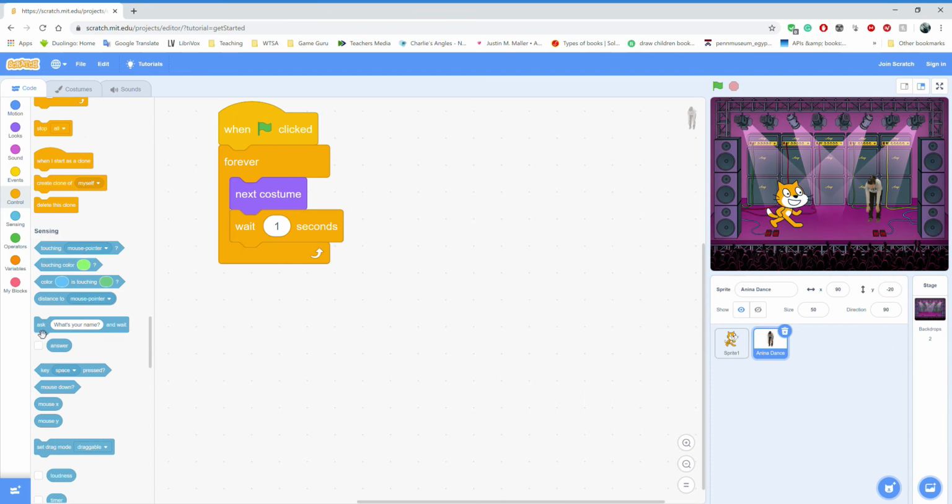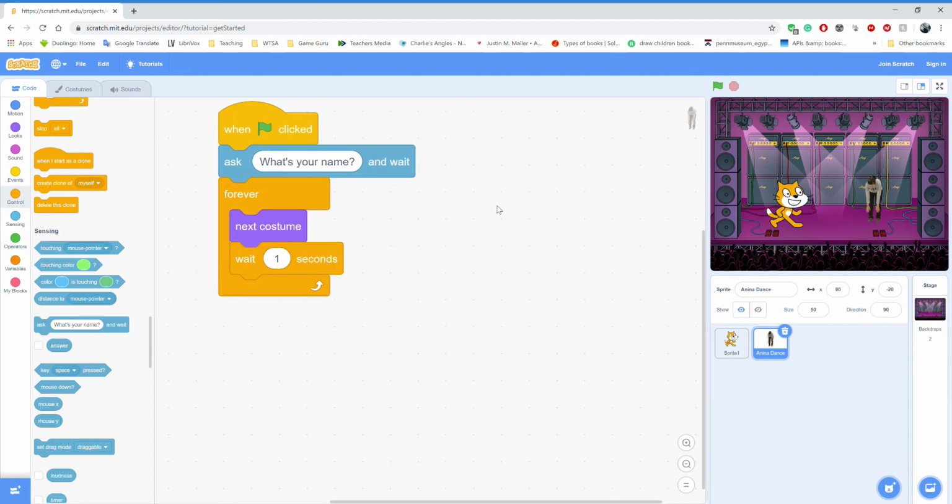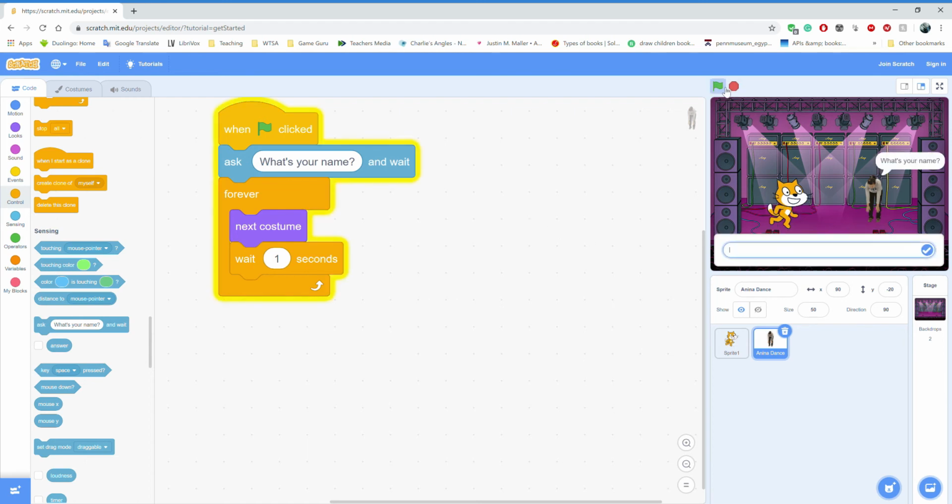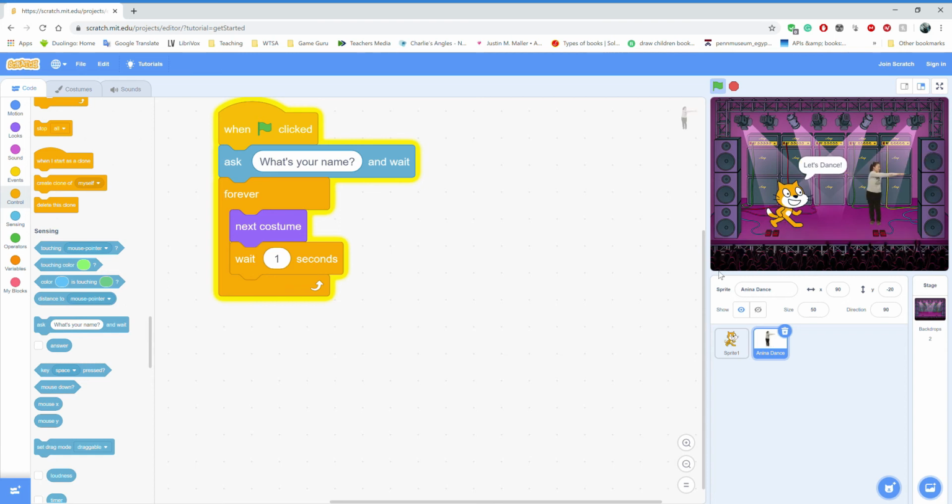We can still take this further by, on the left side, scrolling down to Sensing and then grabbing a function that says Ask, what's your name, and wait. This means that the person playing the animation now actually has to type in something before going on to the next part of your code. Your code is the language that you're writing in, and the language are these blocks at the moment.